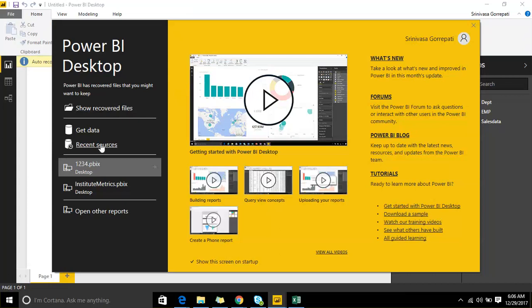And get data and recent sources, these are the shortcuts for connecting your data or seeing recent sources and recently worked reports. If you want to open any other report other than recently worked reports, you can see it from here. These are the shortcuts. And like Visual Studio. And what's new is nothing but the new features that came last month. Forums is nothing but the same thing, like the Power BI blog, as I referred, where announcements and articles will be available here.